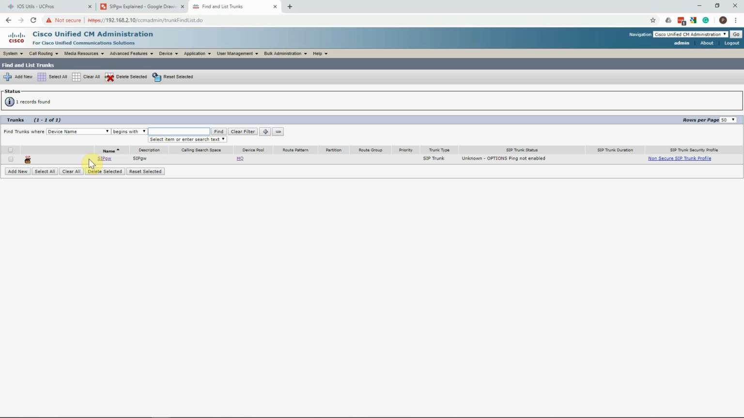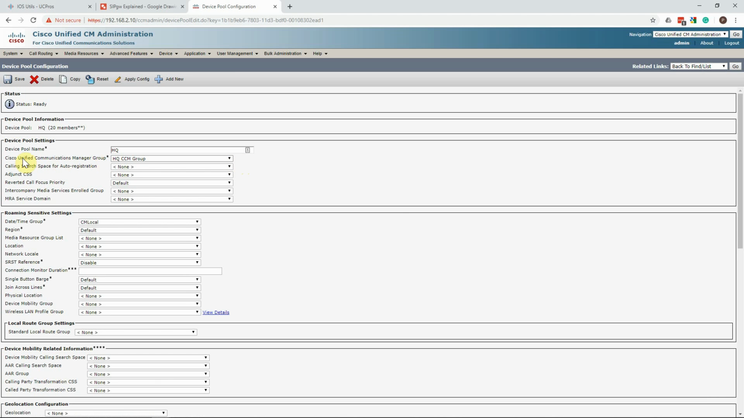First, let's take a look at our SIP trunk. The device pool of our SIP trunk is HQ. For HQ, the CUCM group is HQ-CCM group.